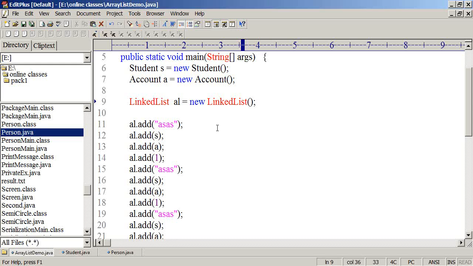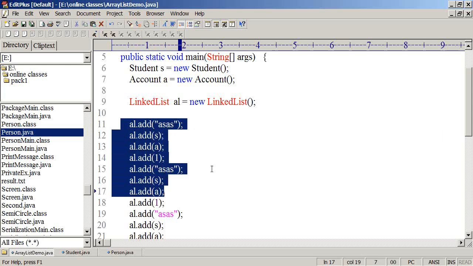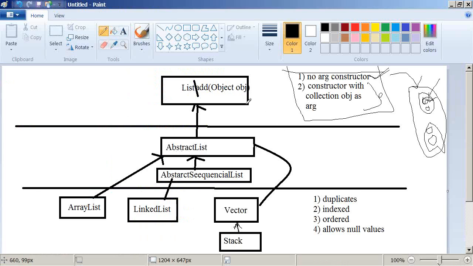It works compulsory. Why? Because these two are from the same collection list. The add method is there inside ArrayList. Again, the same add method will be there inside LinkedList also. That is the beauty of this architecture. That is the reason I am asking.